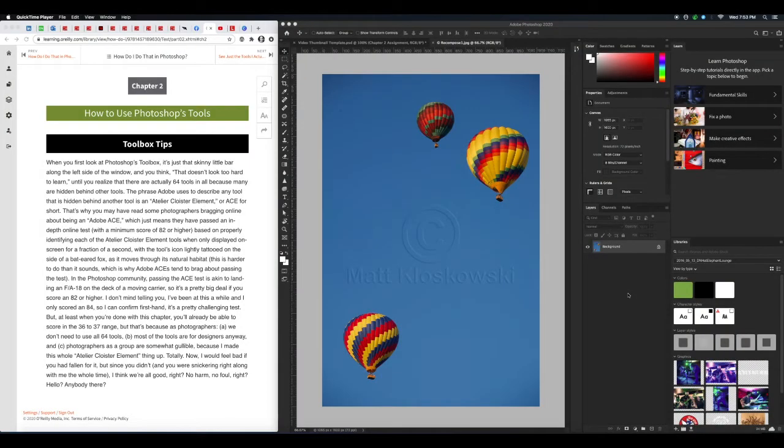In this video, I'm going to be going over Chapter 2, how to use Photoshop's tools. So Photoshop's tools are located right here on the left side of the panel, and there are many tools that are actually hidden underneath. If you look at this tool, for example, this is the Move tool, and you'll see there's this tiny little triangle right on the lower right corner.